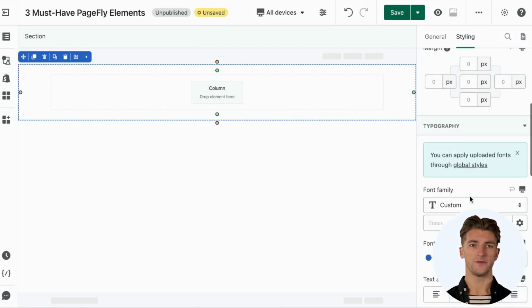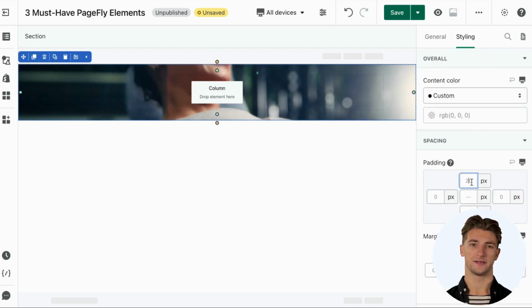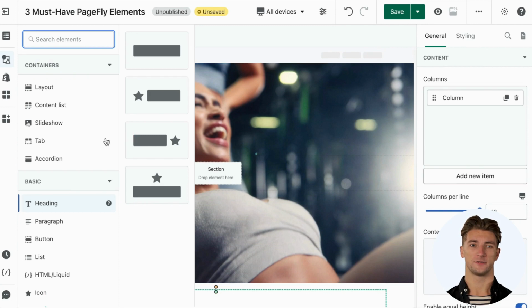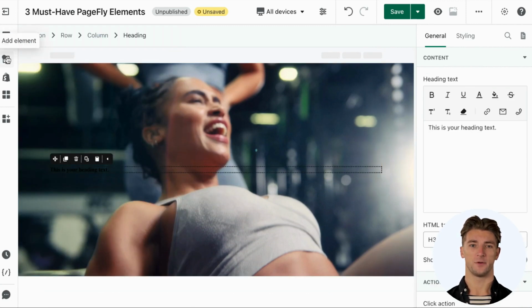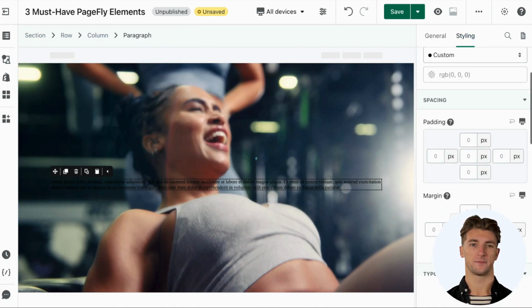Next, I choose a background video. You can choose an image too. Now, let's adjust padding top and bottom to make it bigger. Normally the banner size should be 600 pixels. What you need to do now is adding a promotion quote by using heading and paragraph elements and restyle it on the Styling tab.